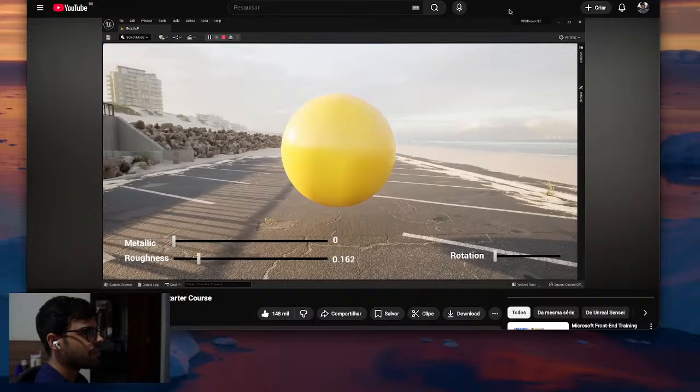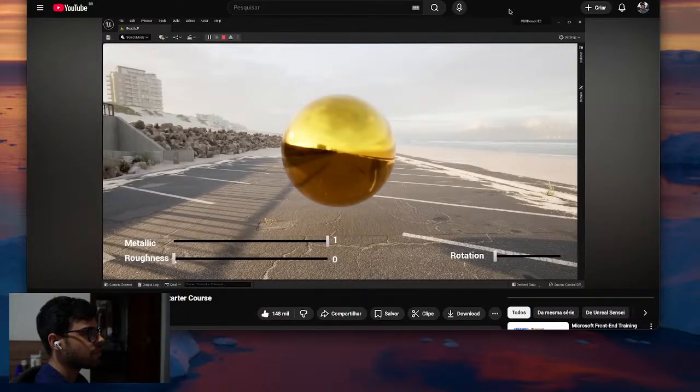Now as I bring down the roughness, we see our material get shinier and shinier, and then if I bring it up, our material gets rougher and rougher. So if I bring it all the way down to 0 and play with the metallic value, which is right now at the default value of 0, so it's not metallic, but slowly we can see it goes from a plastic material all the way to a very shiny gold material.